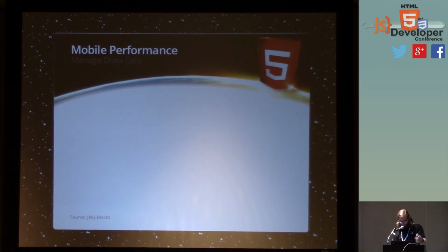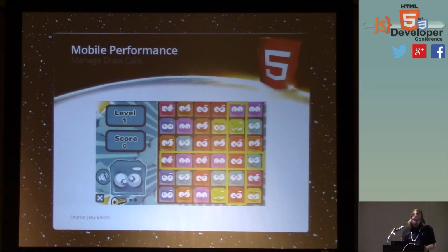A while ago, I was given the beautiful task of developing for Nook Color right when it came out, and it was running Android 1.9, I believe. And we had to make an HTML5 game for it.